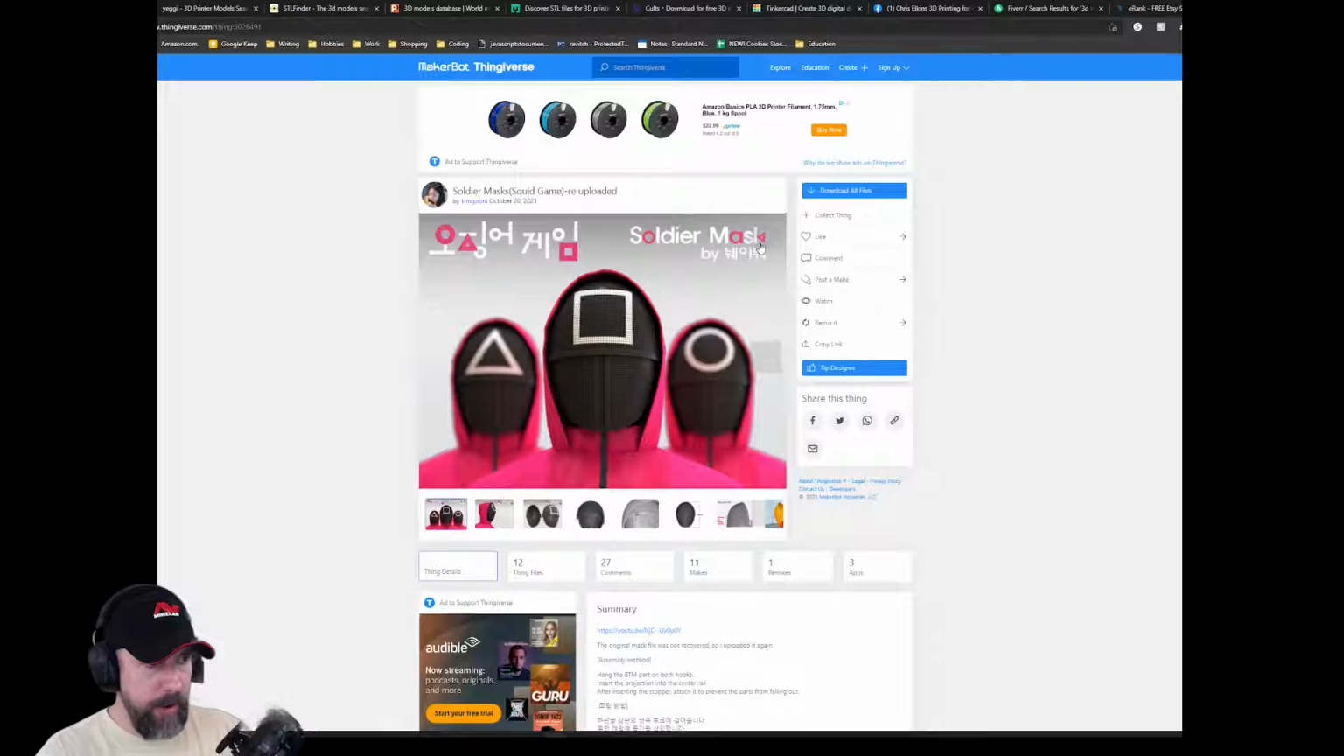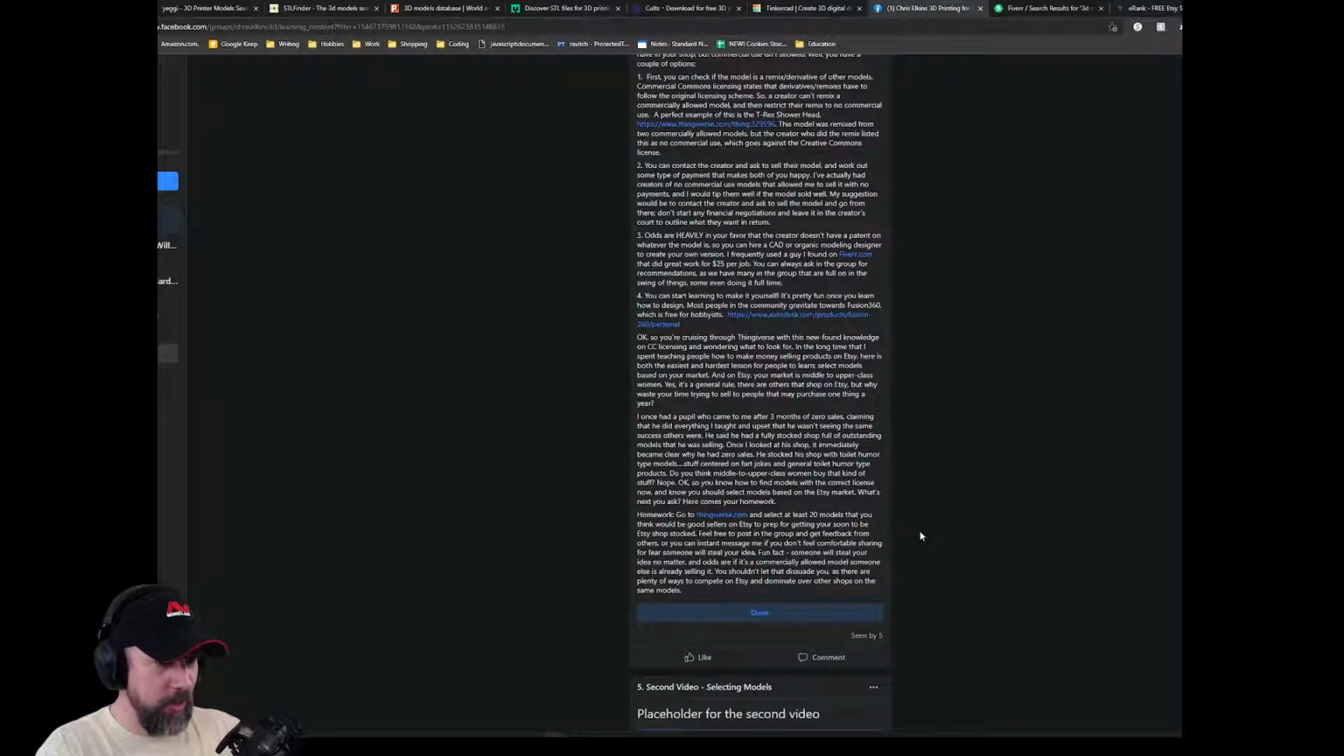So that would sort of wrap up this one. It's not a hard concept, how to find models. The hard part is actually getting in there, and I think I even put a homework assignment. Homework: go to Thingiverse and select at least 20 models that you think would be good sellers on Etsy to prep for your soon-to-be Etsy shop stock, because this ties into a later module. I think you should have 20 to 30 models already identified and printed and ready to go for when you start stocking your Etsy shop, so that you can have a very good start with a stocked shop for success. That's kind of the homework.